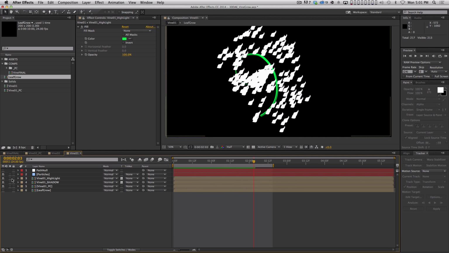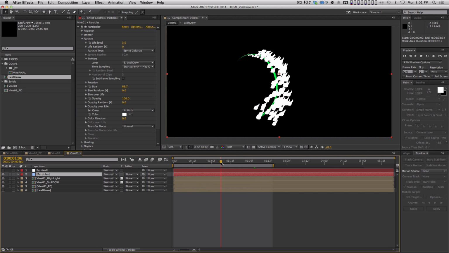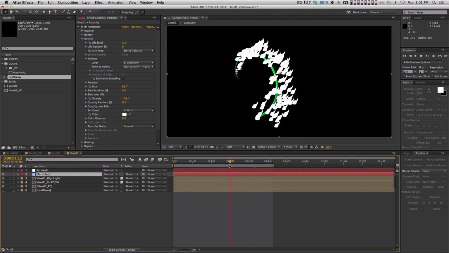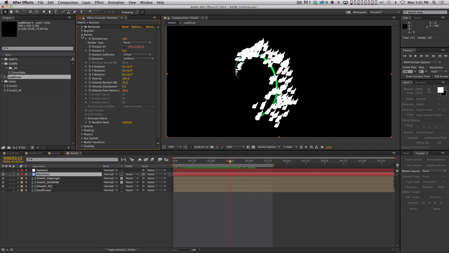So now let's turn our particles back on. The main problem we're having right now is that the particles are all just moving, right? And there's way too many of them. So here's how we fix that. Let's go to the emitter. And by default, your emitter is emitting particles that are moving. And that's because they have velocity.